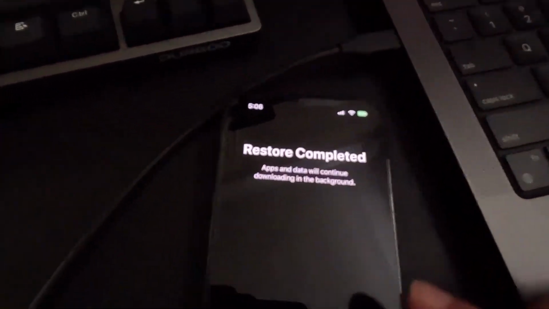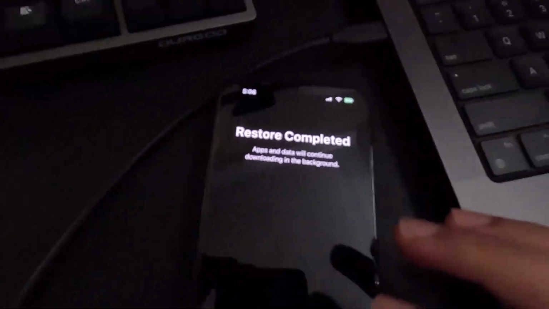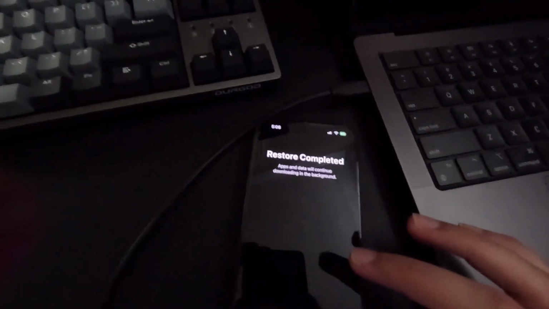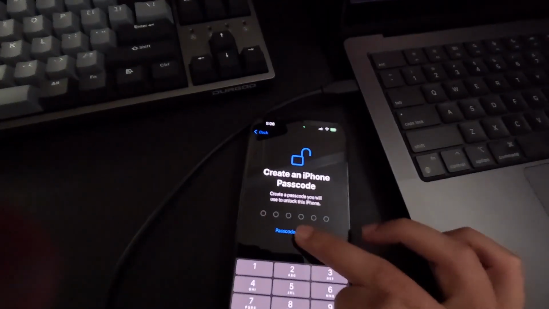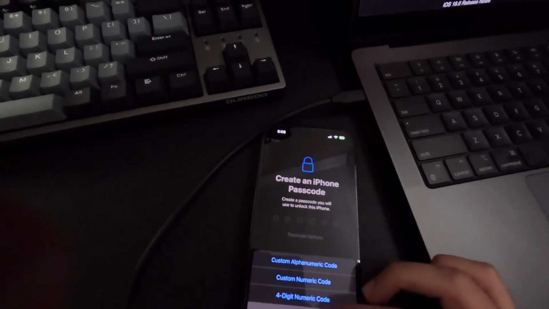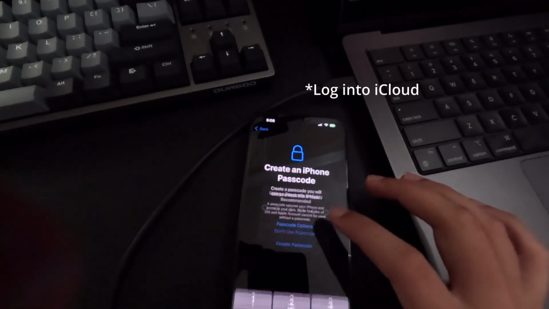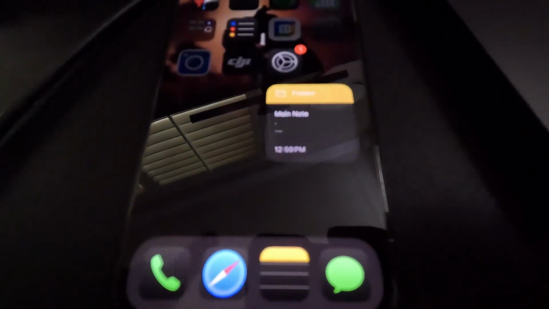So restore complete, apps and data will continue downloading in the background. I don't remember this pop-up last time. It was very ambiguous when I was just seeing a bunch of gray icons. So we're just gonna go ahead and click continue. We'll set up Face ID later. Passcode, we'll just set up the passcode later. In reality, Siri won't work until it's fully downloaded, and you'll see what I mean. So welcome to iPhone. Here we go.